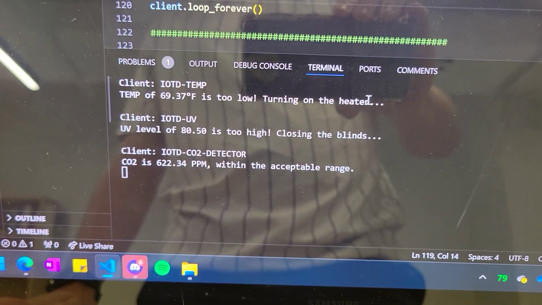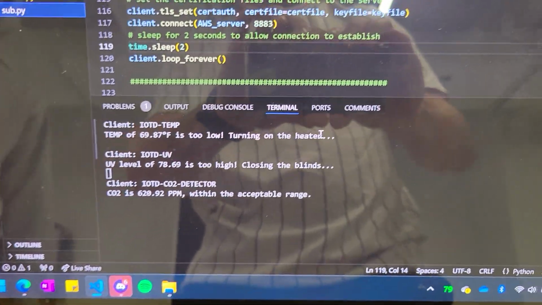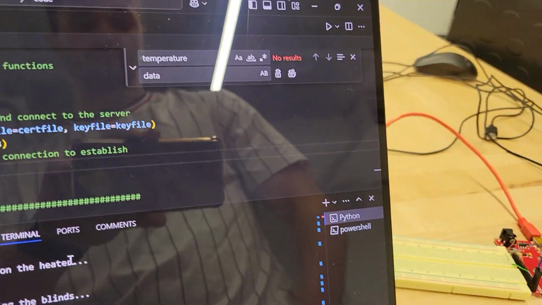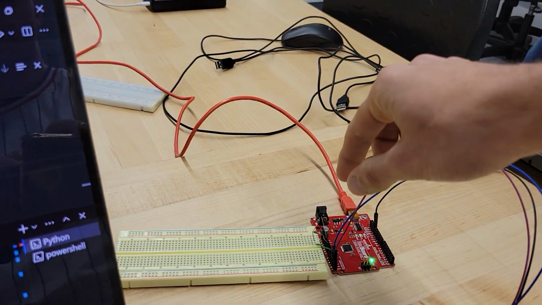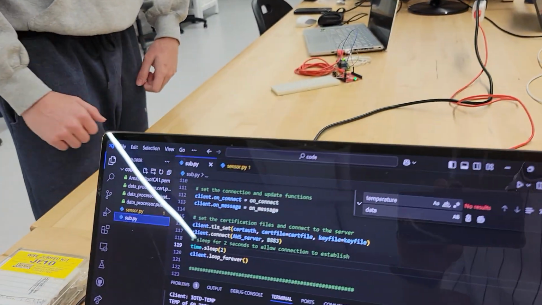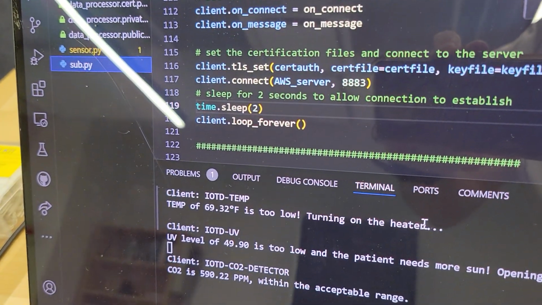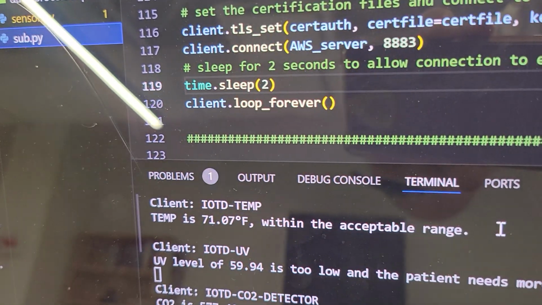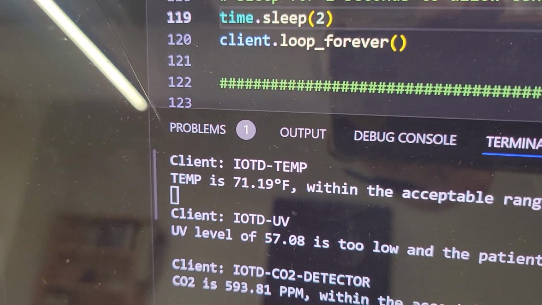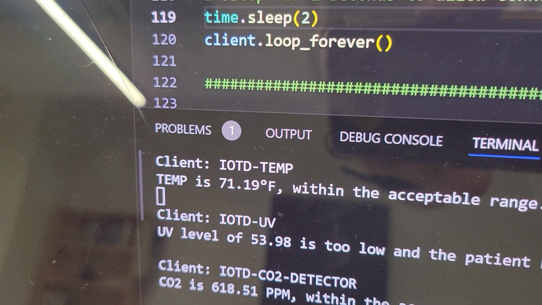And so if we make changes to our sensors. Right now, this is the temperature sensor.